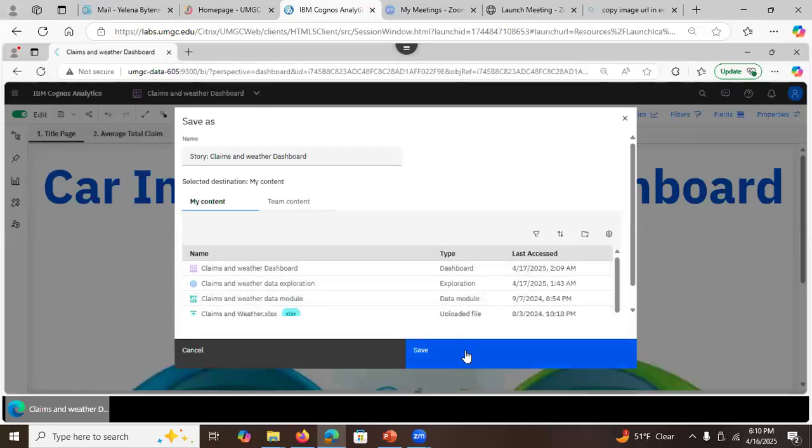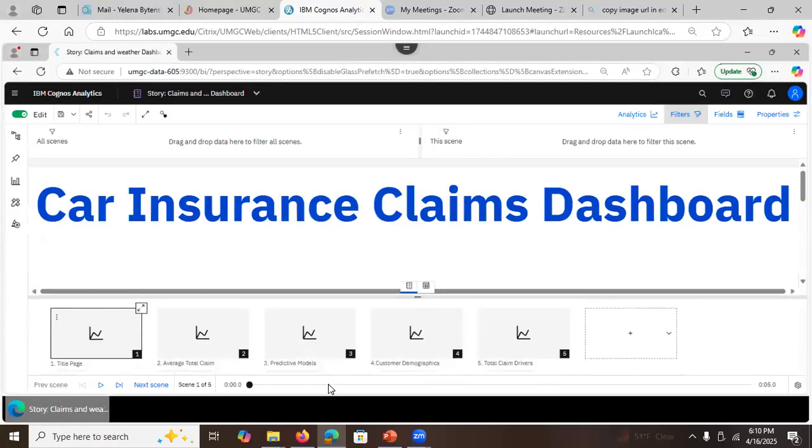Now what is gonna happen? Remember, I intentionally numbered the tabs 1, 2, 3, 4, 5. The reason I did it is because I want to show you that the first tab in the dashboard is gonna be the first scene in the story. Second tab in the dashboard is gonna be the second scene in the story, etc. So here I have the scenes. Also, a story has a view mode and edit mode. Right now I'm in the view mode. Right now I'm in the edit mode.